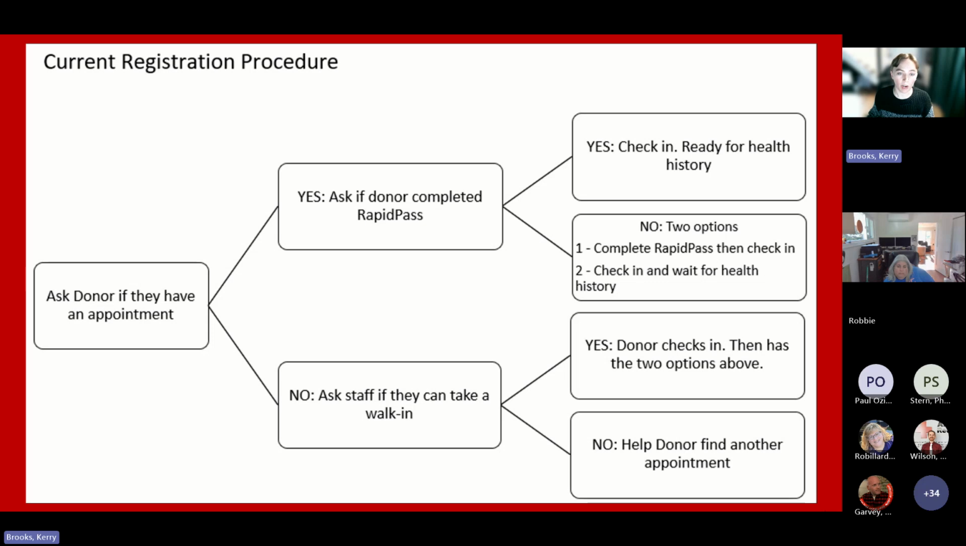If they did not complete Rapid Pass, just as a reminder, they have two options. They can either complete Rapid Pass before checking in, or they can just check in and wait for health history, and they'll essentially just do the Rapid Pass and health history. Which of these you choose is based on the donor, if the donor is willing to complete Rapid Pass on their smartphone before they check in. And it's also based on how busy it is.